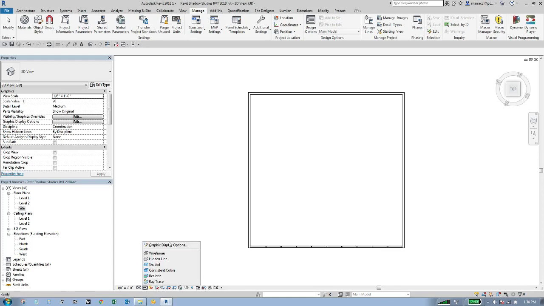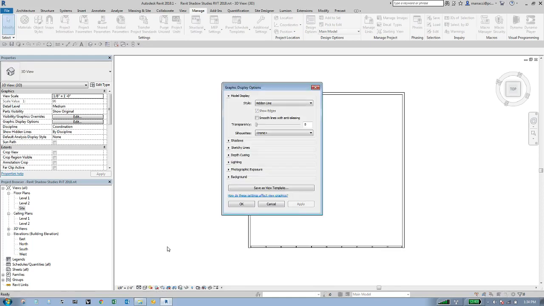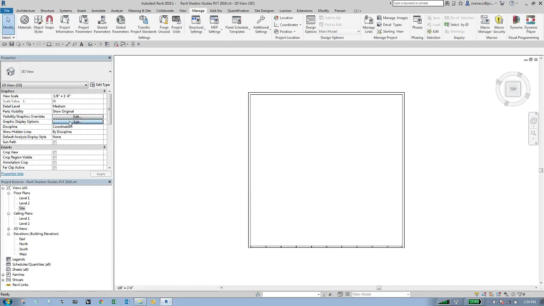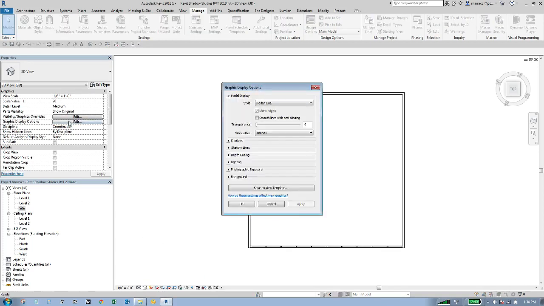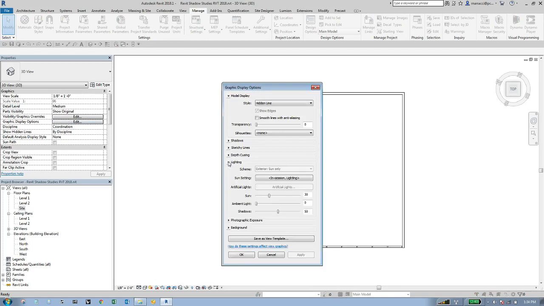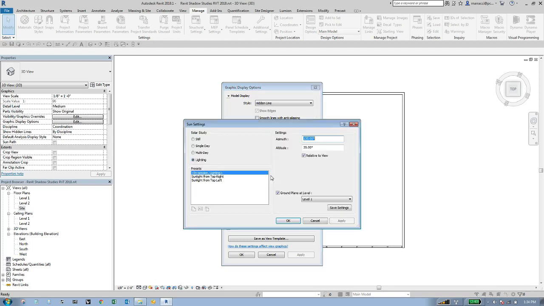I'm going to click Graphic Display Options, and you can also do that over here in the Properties dialog box. And I'm going to go to Lighting. And you see how it says In-Session Lighting. I'm going to change that. I'm going to change to Still.